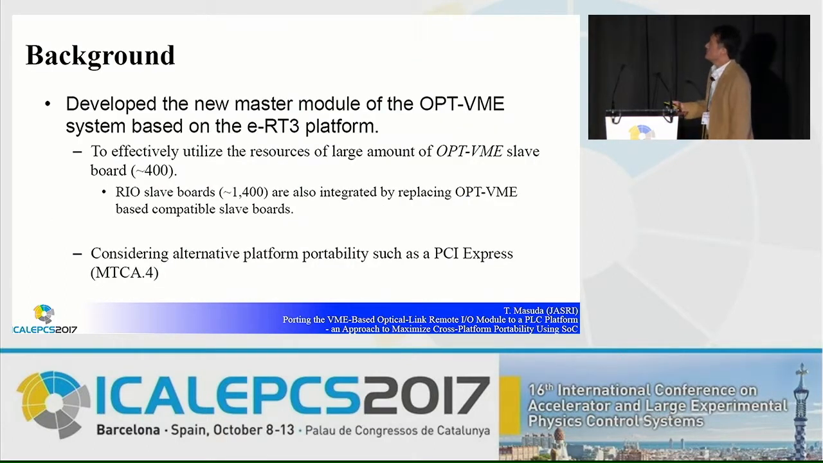So in order to effectively utilize the resources of a large amount of OptVME slave boards, we have developed the new master module of the OptVME system based on the e-RT3 platform. In this development, we take into account alternative platform portability, such as PCI Express.